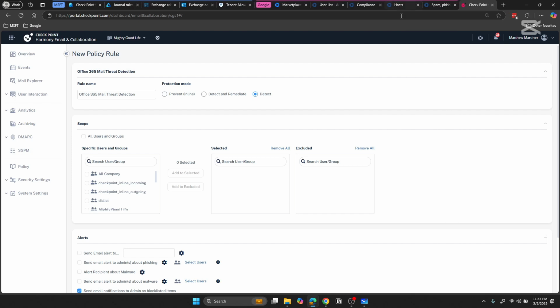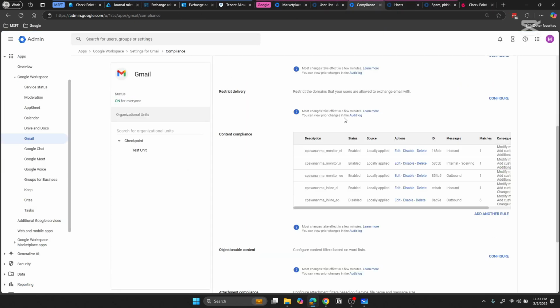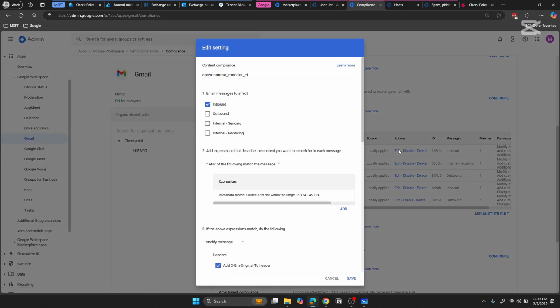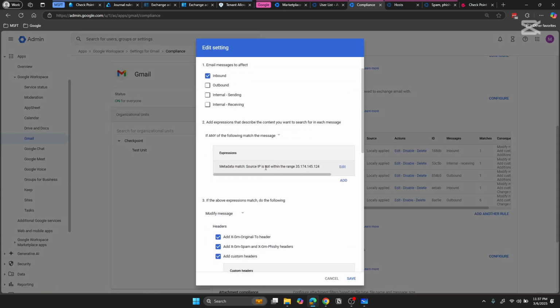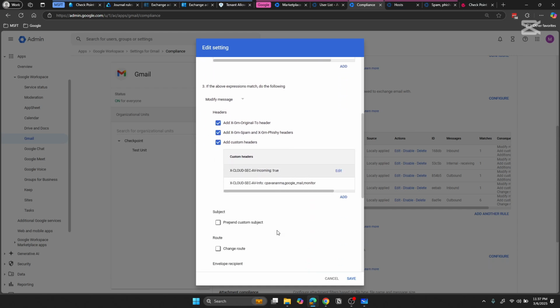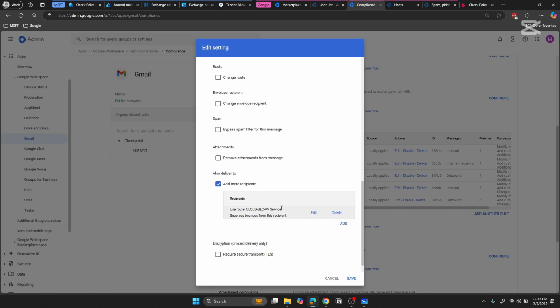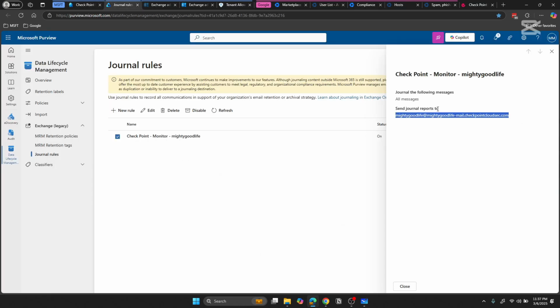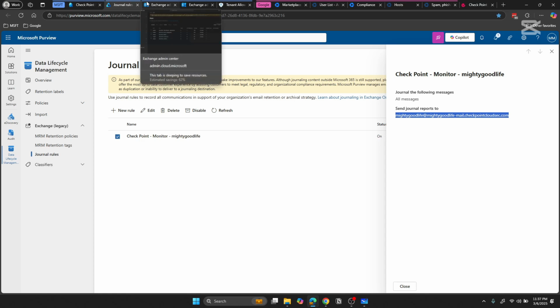Now Google works the same way. You go to your settings, and we have here an inbound monitor rule. Essentially, if the email is coming inbound and it's not from this domain, add this header and add this route as a recipient. Then obviously this route is the same concept as here. Now you understand that.